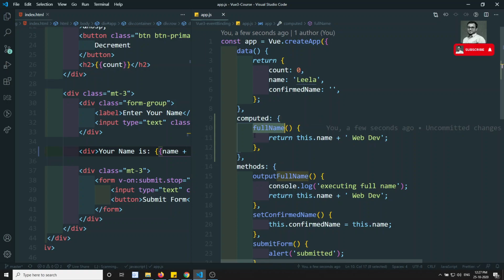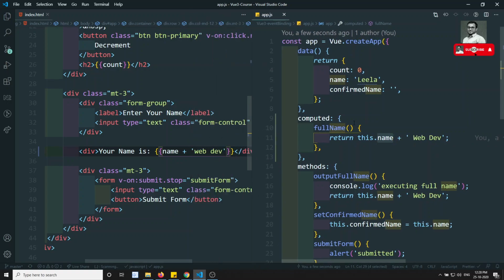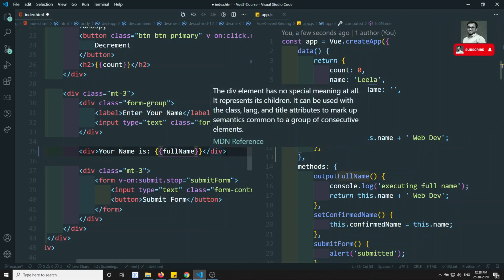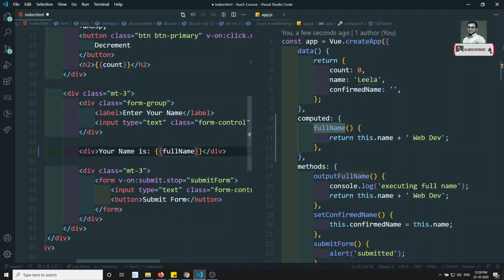This method will execute whenever the dependencies inside this one change. If you use this.name, or another variable, if any of them changes, it will try to change. Now how can we use this fullName? We will not use it directly as a method like this. As it is a computed property, we should not use it like that. We can just use it directly, so fullName is concerned with the computed property here.